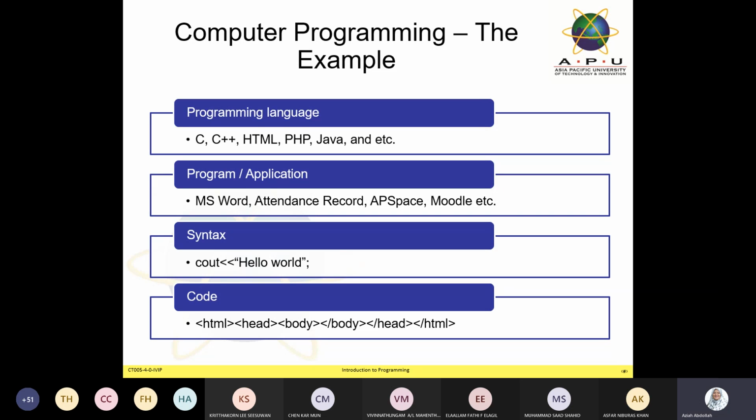For example, syntax is a cout, hello world. Like in BYOB, which you already learned, we have the say command, the move command, the switch costume. That is the script. For us, code is something like your HTML. Usually we use code for HTML, for web programming. The head, body, so that is the code.